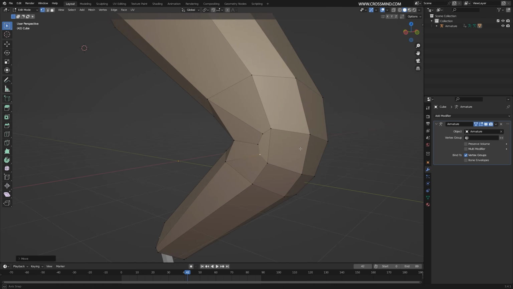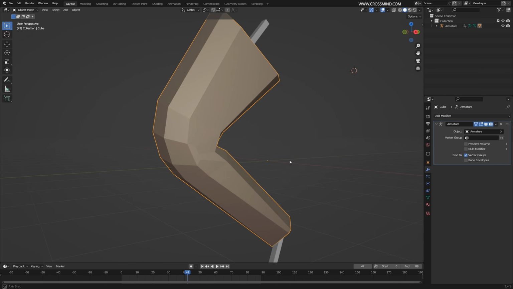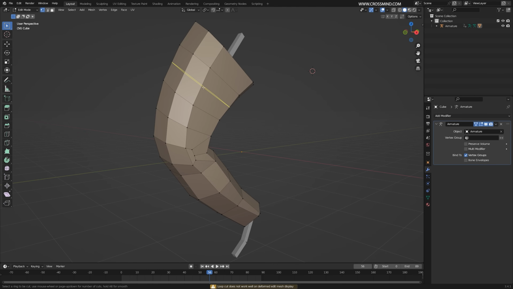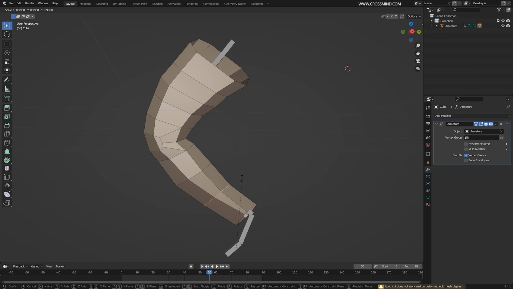So this is just for an example. Don't go on adding an armature and then start modeling. And then there is no end to it. You can just keep on adding loops if you want and keep detailing your model. The more loops there are, the more it's going to deform well and can carry more details.